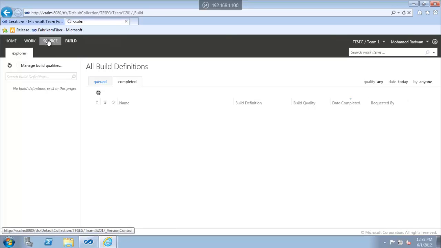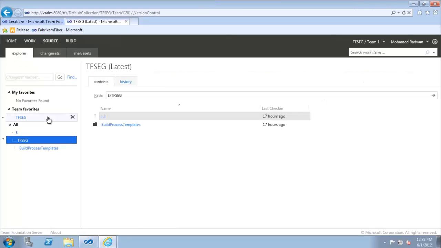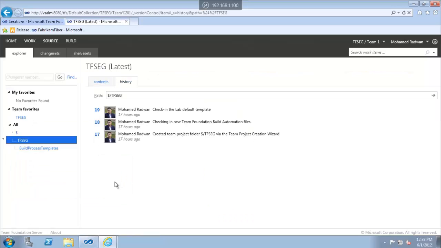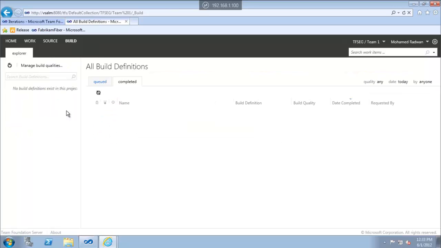In the source control we have many branches, because sometimes we have 5 or 6 branches and this team is interested in a specific branch. So he just selects his favorite branch and adds it to the home, so he can very quickly access the branch by clicking on the link on the home page. And so with the build, if we have many build definitions and this team is interested in specific builds, he will choose this build and add it to the favorites so he can access it fast.